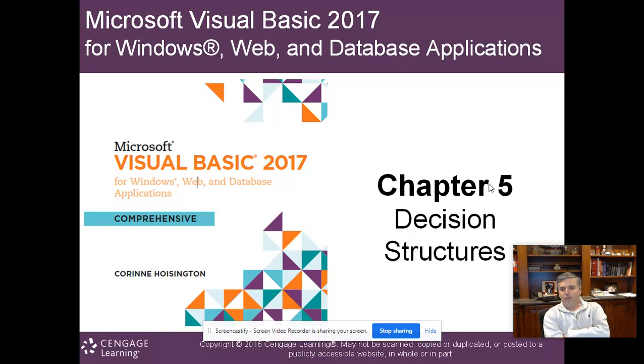So chapter 5, the big new topic in this chapter is decision structures, which is basically if-then-else statements. So our applications are going to get more complicated. We'll be able to make decisions with our applications. But in addition, our applications will get to the point where you cannot crash them.